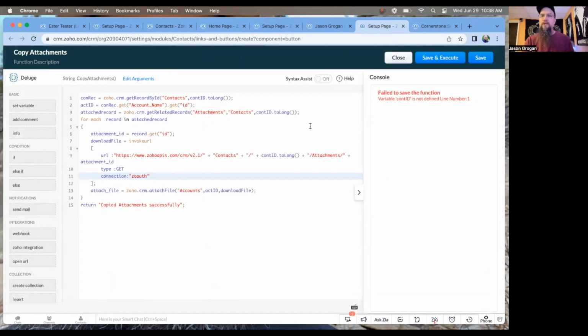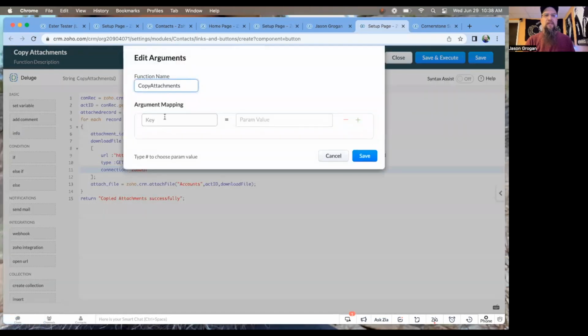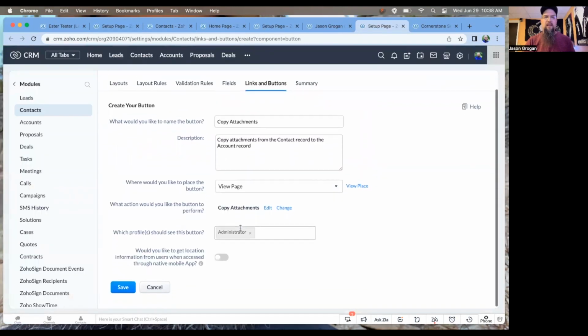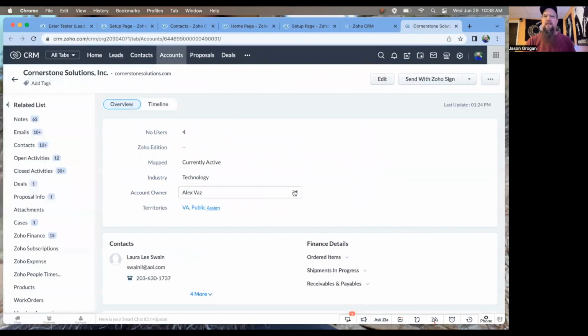Oh, that was a good reminder. I forgot to put in the argument. In this case, it's the contacts, and I needed the contact ID. And there, now save. Okay, so you're wondering, where's your new button at?